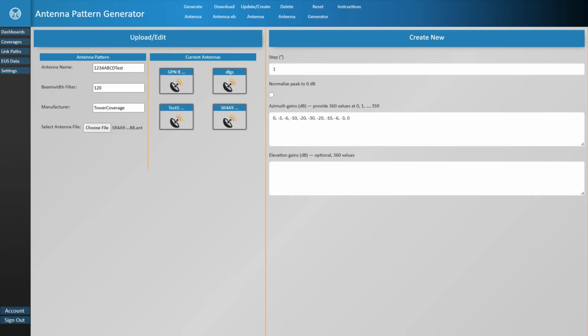Use the datasheet for the pattern file you've selected to discover the beam width of the pattern and insert that number for the beam width filter. Put the name of the antenna manufacturer in the manufacturer section. This is to keep things organized. If it's a custom pattern you created, you can put your name or your company name in this field.